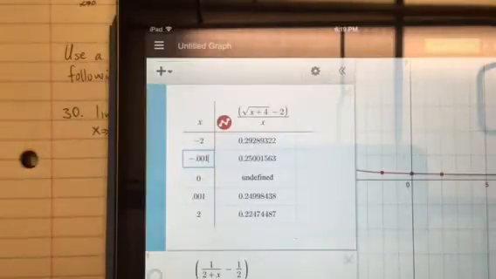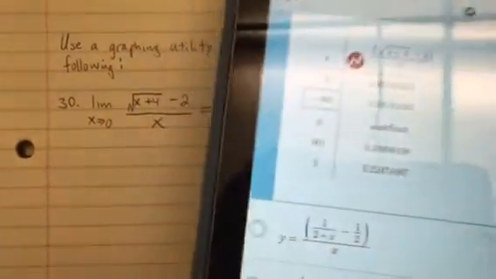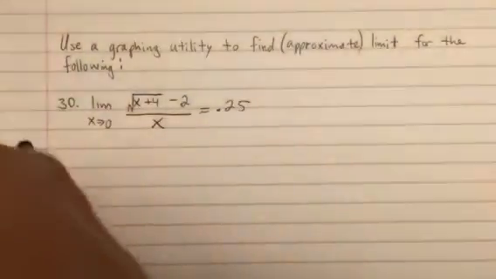Alright, so this is how you can use Desmos in case you don't have a graphing calculator at home. And this is what you'll be doing for these graphing functions.